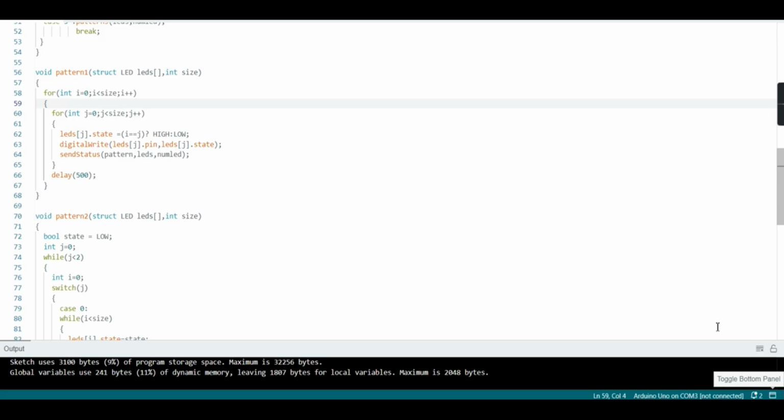If the value of i is equal to the value of j, the LED state will be high. And if the value of i is not equal to the value of j, the LED state will be low. We will digital write the state and the pin to the Arduino board, and send the status to the serial port, and loop it until the button is pressed.